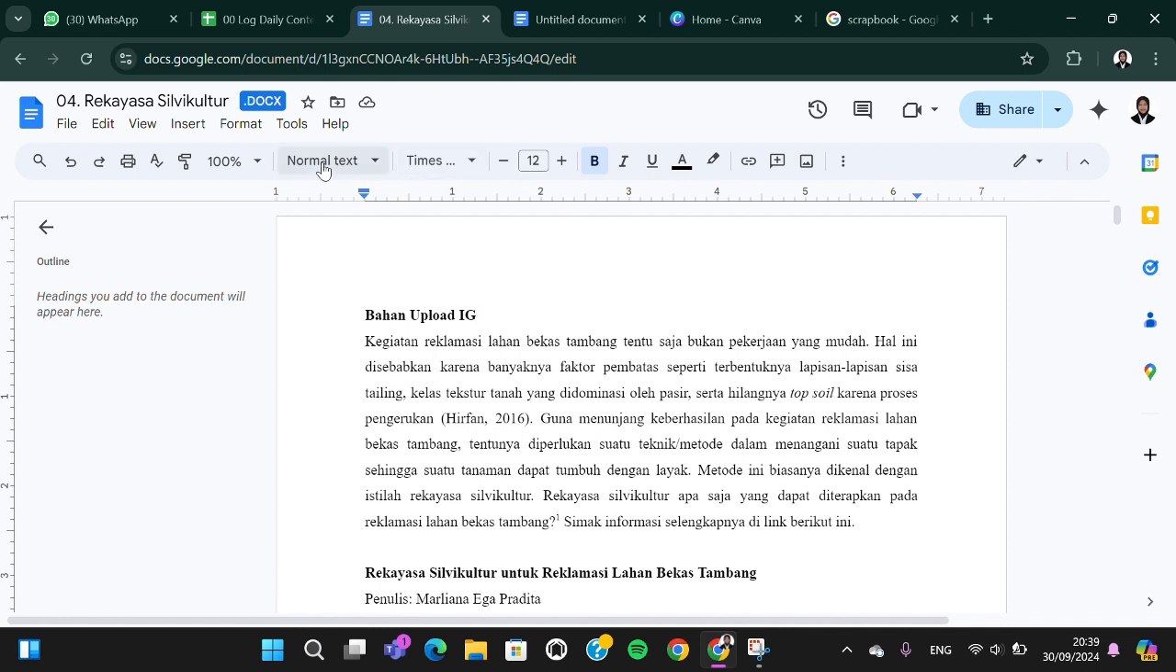That's because this format is in Microsoft Word format, and if we want to translate a document using Google Docs, we need to convert from Microsoft Word format to the Google Docs format.